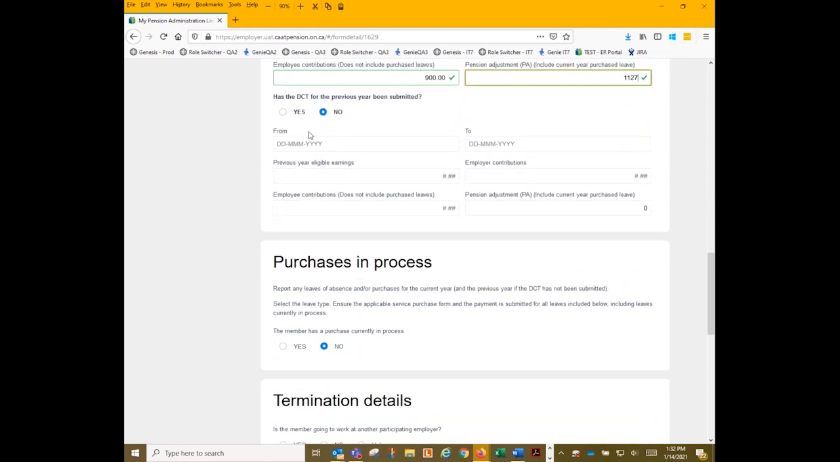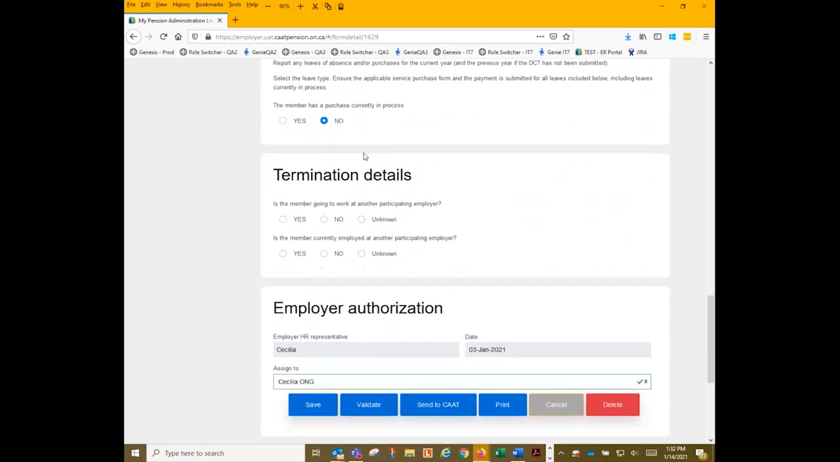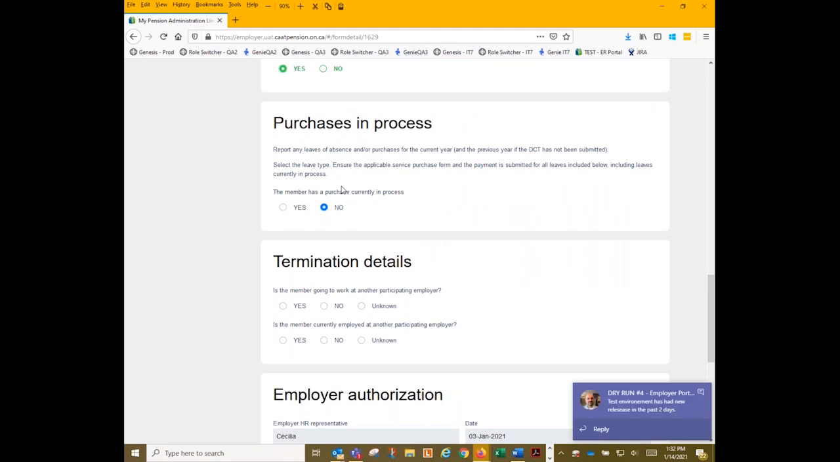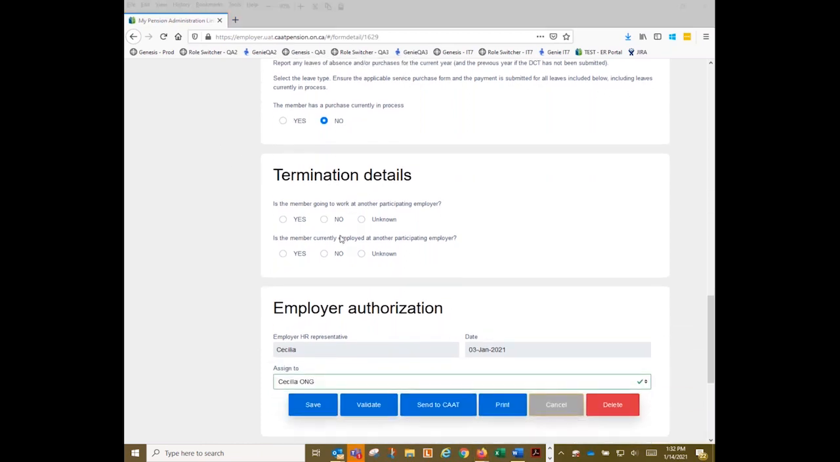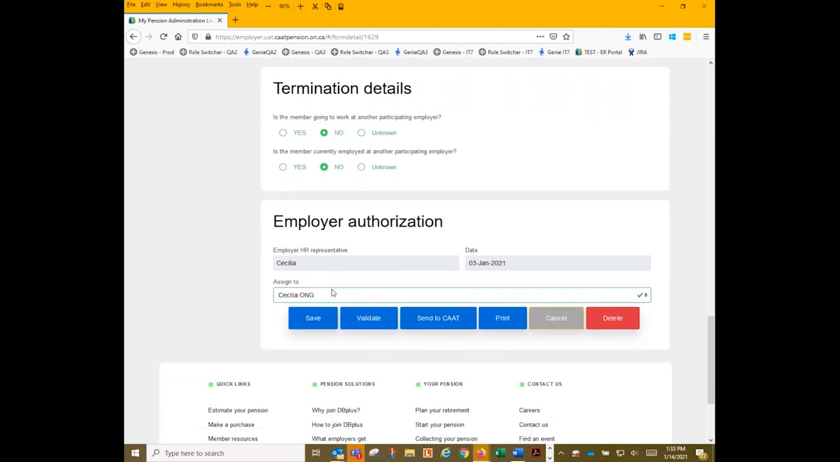As stated before, if the DCT has been submitted, click on yes. If there are no purchases in process, click on no. And termination details. Is the member going to work at another participating employer? We're saying no. Is the member currently employed at another participating employer? Click on no. We are now at the employer authorization.